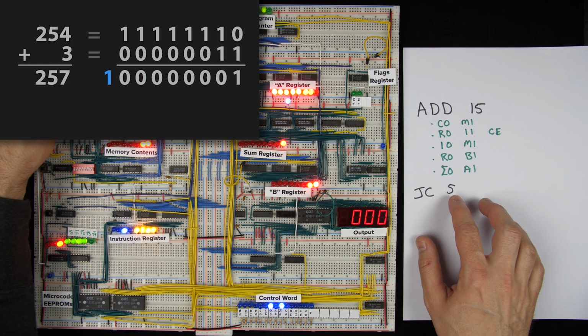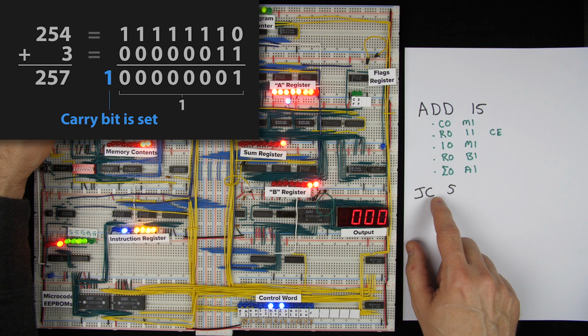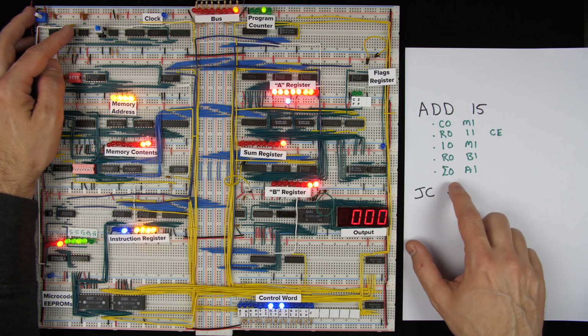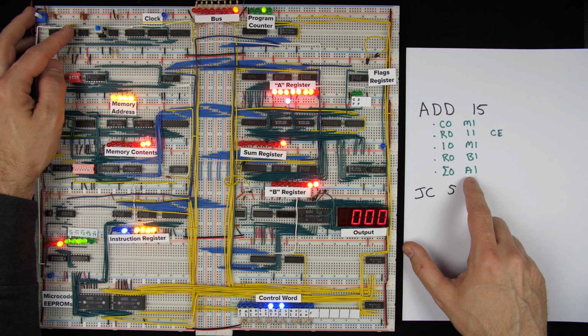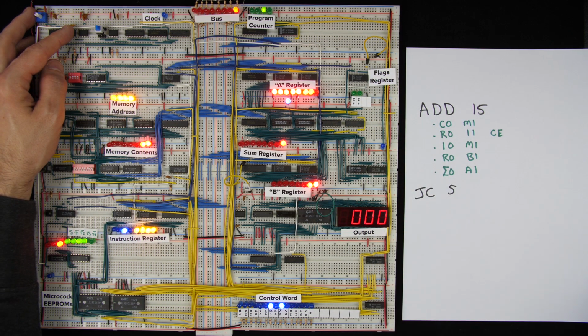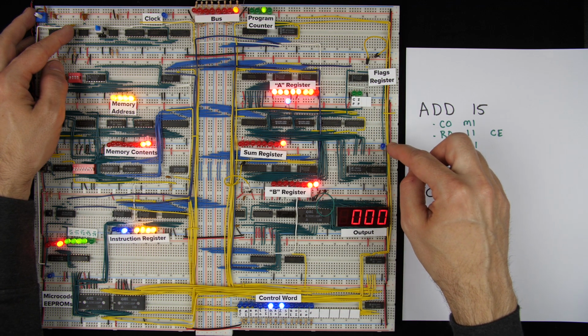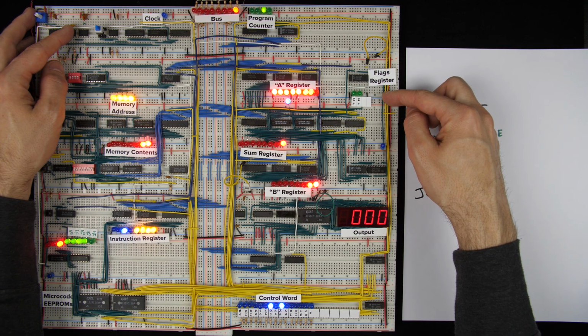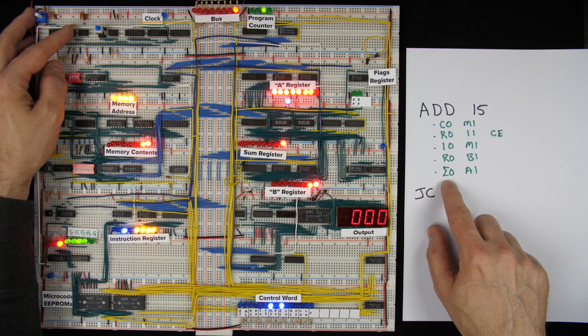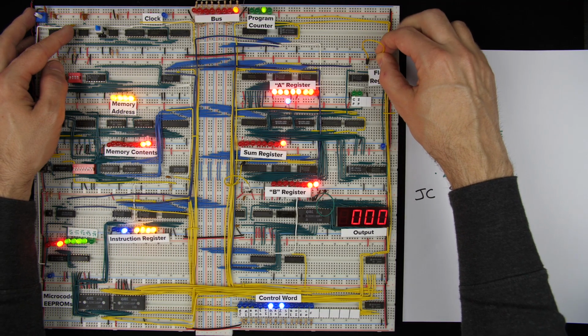And like before, the next instruction is a jump if carry. So that means that we'll want to actually do the jump. So let's look at this last micro instruction of the add instruction. So this micro instruction takes the result of the addition and puts it in the A register. So it takes this 1, puts it in the A register. But this time on this step, we also want to take the results of the status bits, in this case the carry bit, which is set, and the 0 bit, which is not set, and put those into the flags register. So along with the sum out and the A in control bits, we also want to set the flags in signal here. So let's do that.